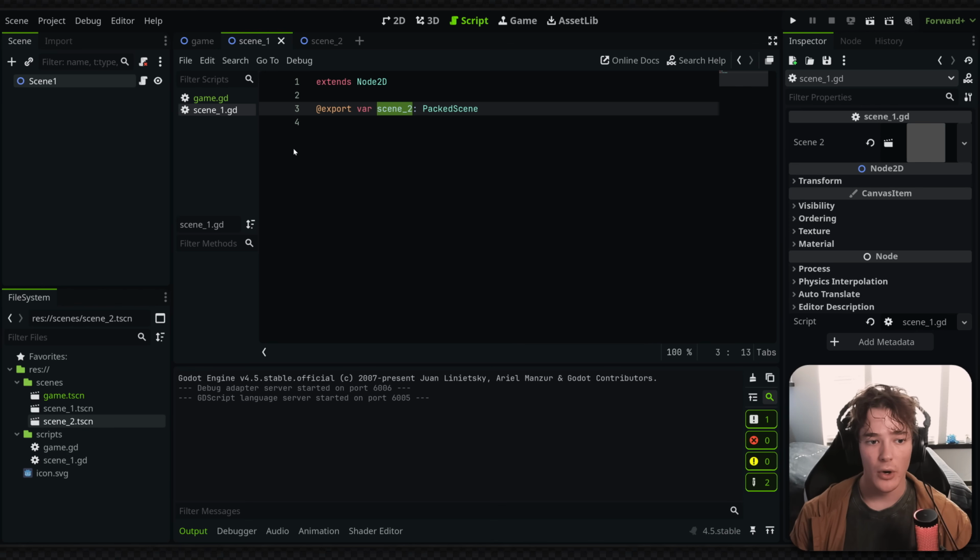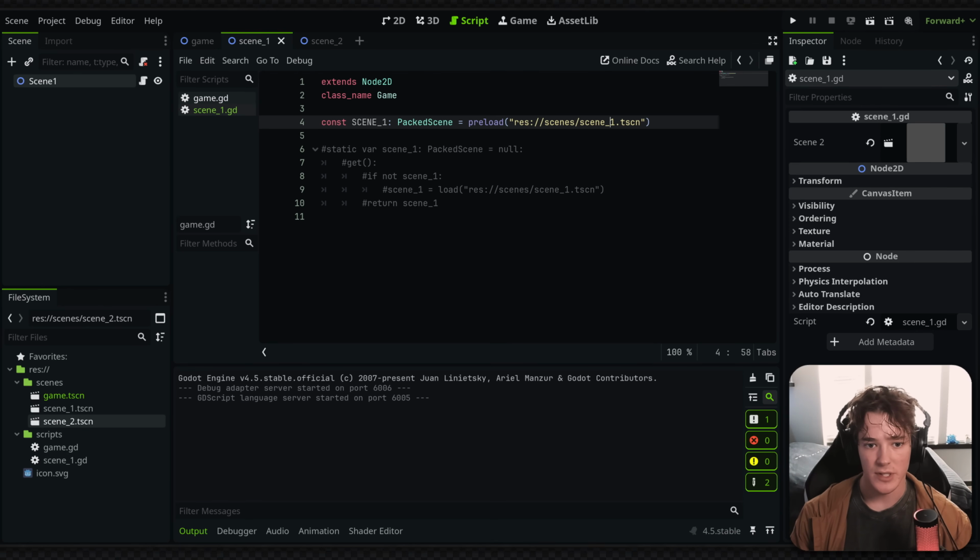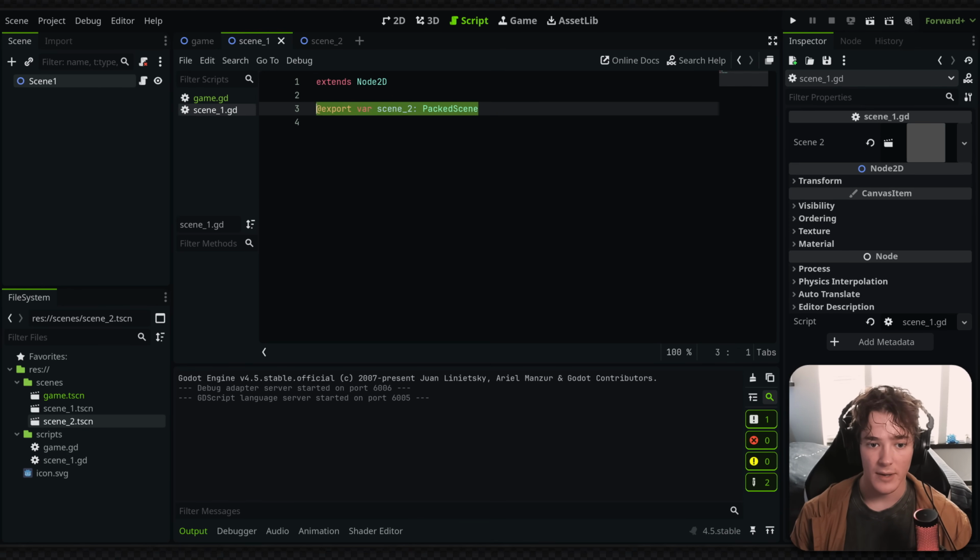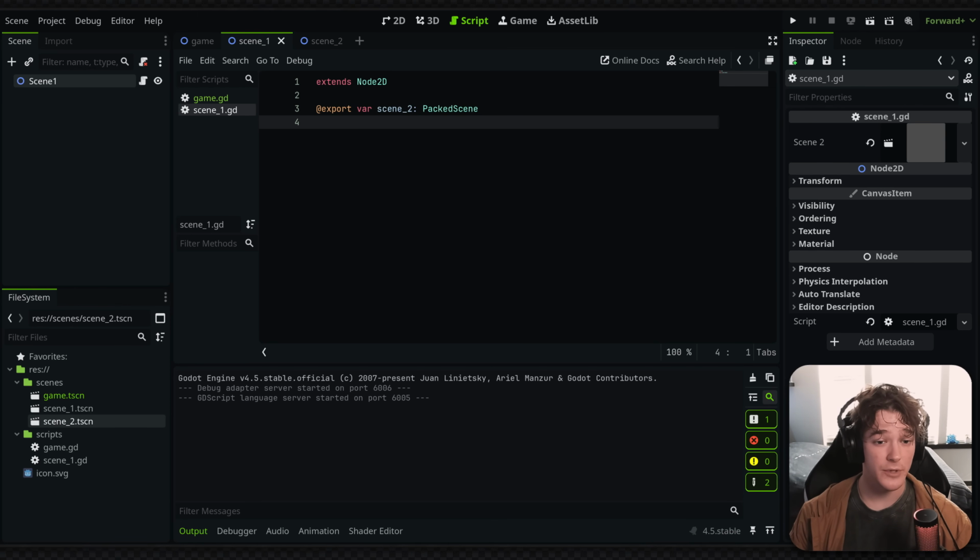So when we load the game scene now, which is our first scene, it's gonna load scene one along with the game. And because scene one has this export variable, which is scene two, it's gonna load scene two as well. And all of a sudden we have a chain of scenes or resources that we're loading. And Godot is gonna try to load that entire chain immediately when the game starts, which is typically gonna create stutters. And you obviously don't want a big stutter when you open up the game because that could potentially freeze the game.